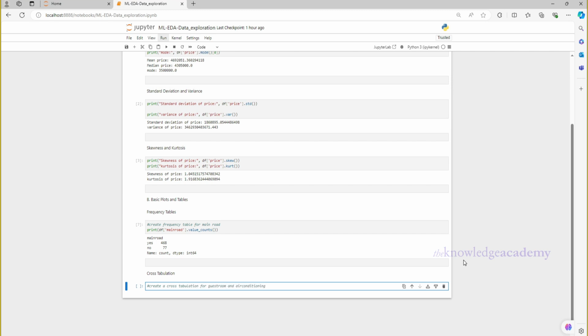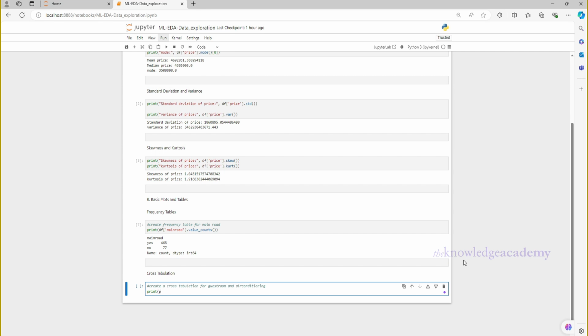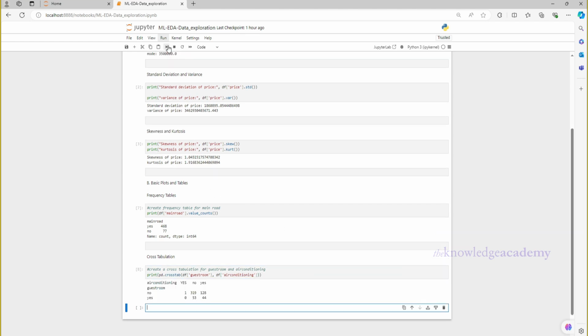Here we will use the guest room and air conditioning columns from the house price table. For this we will write the code as print, then pd.crosstab, then the column names between which you want to create the crosstab. Here, we used cross-tabulation to see the relationship between houses with guest rooms and those with air conditioning. This can reveal patterns, like whether houses with guest rooms are more likely to have air conditioning. By using the crosstab function, we create a table that shows the frequency of each combination of guest room and air conditioning. This helps us understand how these two categorical variables interact and can uncover interesting patterns in the data.